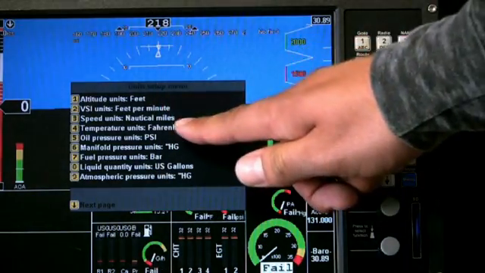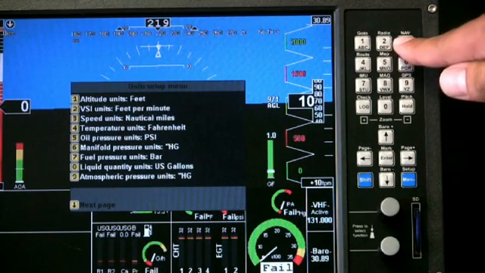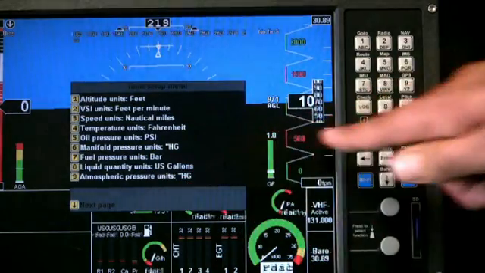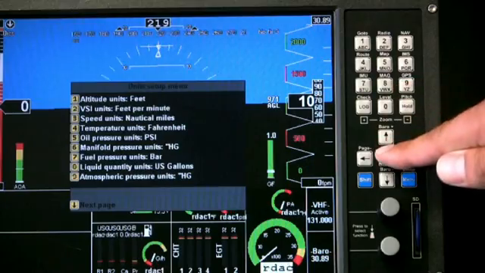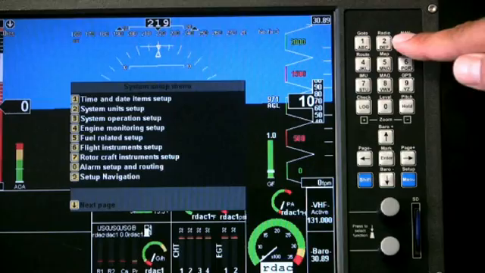Let's look at speed units, nautical miles, miles, kilometers, nautical miles. Let's look at the atmospheric pressure. It can be set up in inches of mercury or millibars. So those are just some of the setups that are available. Let's have a look at the system operation setup, button number 3.